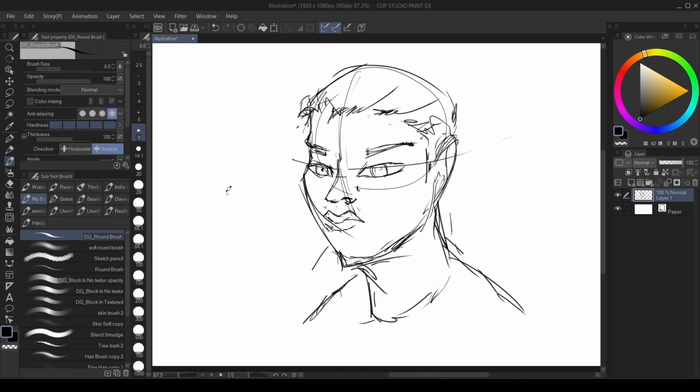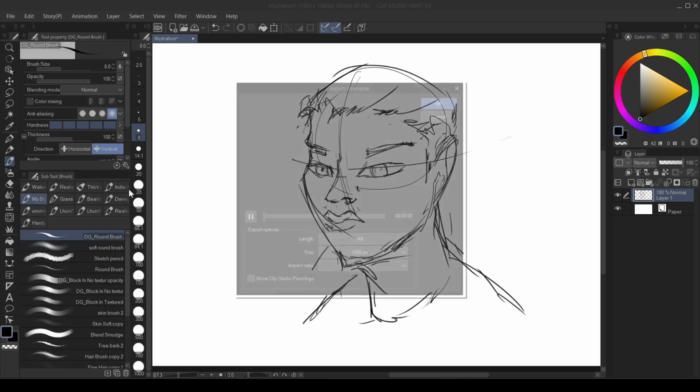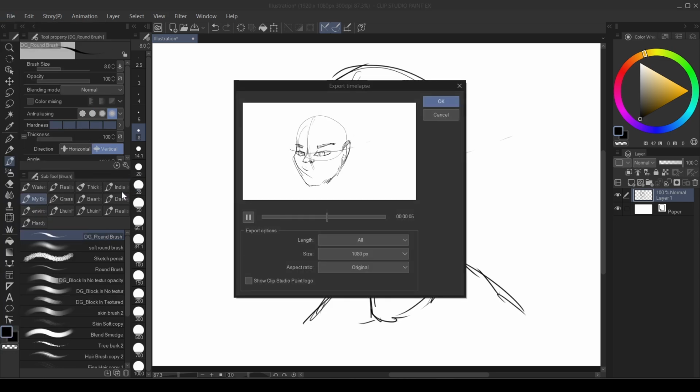Once you are done with your art and you want to export it, just go to File, Time-lapse, Export Time-lapse. Once you do this, you get a preview of how it will look like. Now you can adjust the length, size and aspect ratio of the video. You can also choose to show the CSP logo.